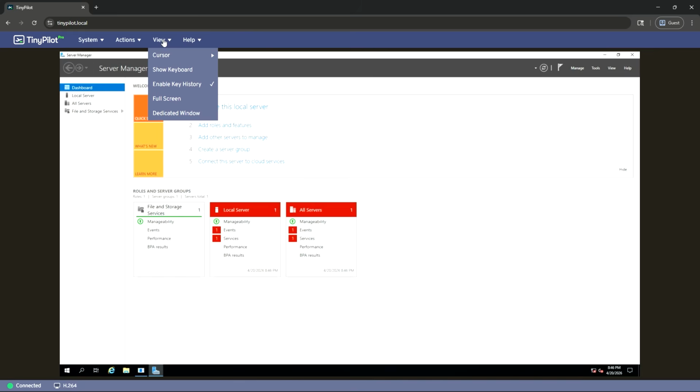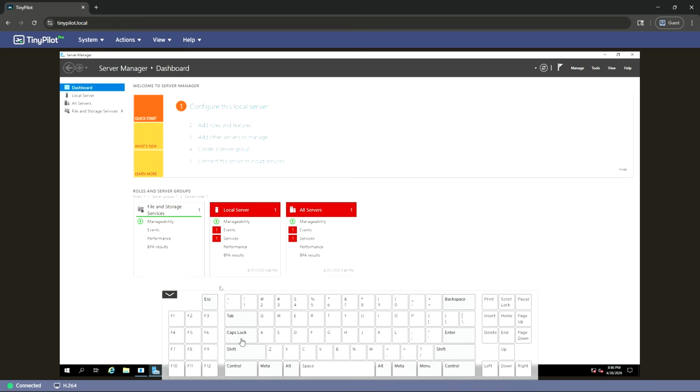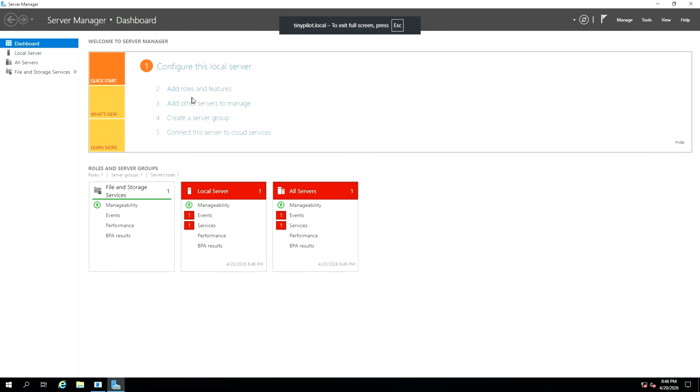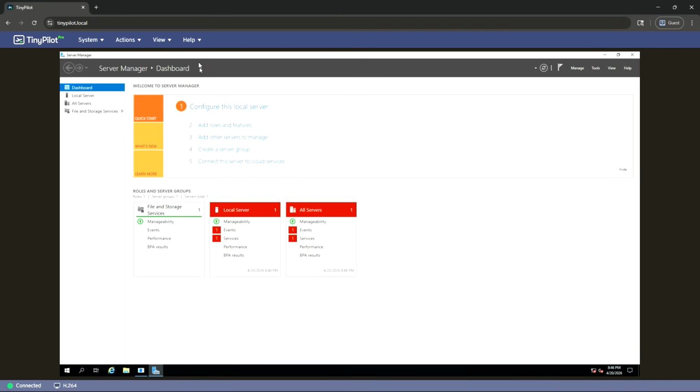Next, we're going to go into the View menu and see the options here. You can change what you would like the cursor to look like. You can also show an on-screen keyboard. You can also enable or disable the key history that shows in the bottom right corner of the window. It is on by default. You can also view your target system in full screen, which makes for a more immersive experience. Hit Escape to exit. And finally, we have our Help menu. This is where you can learn more about TinyPilot, access technical support, or our FAQ.